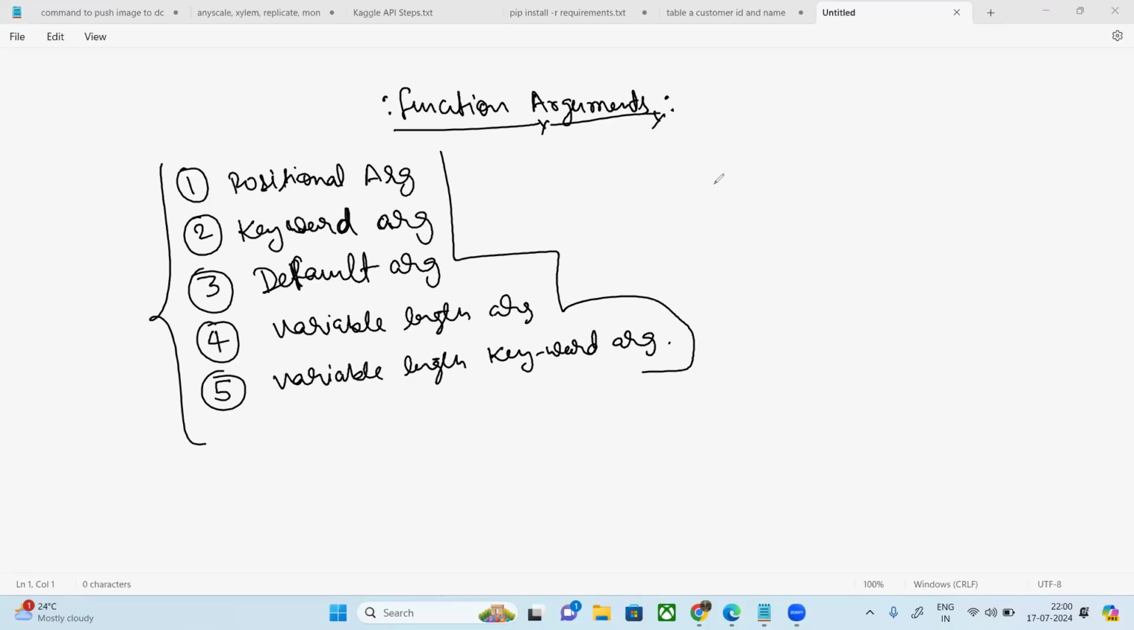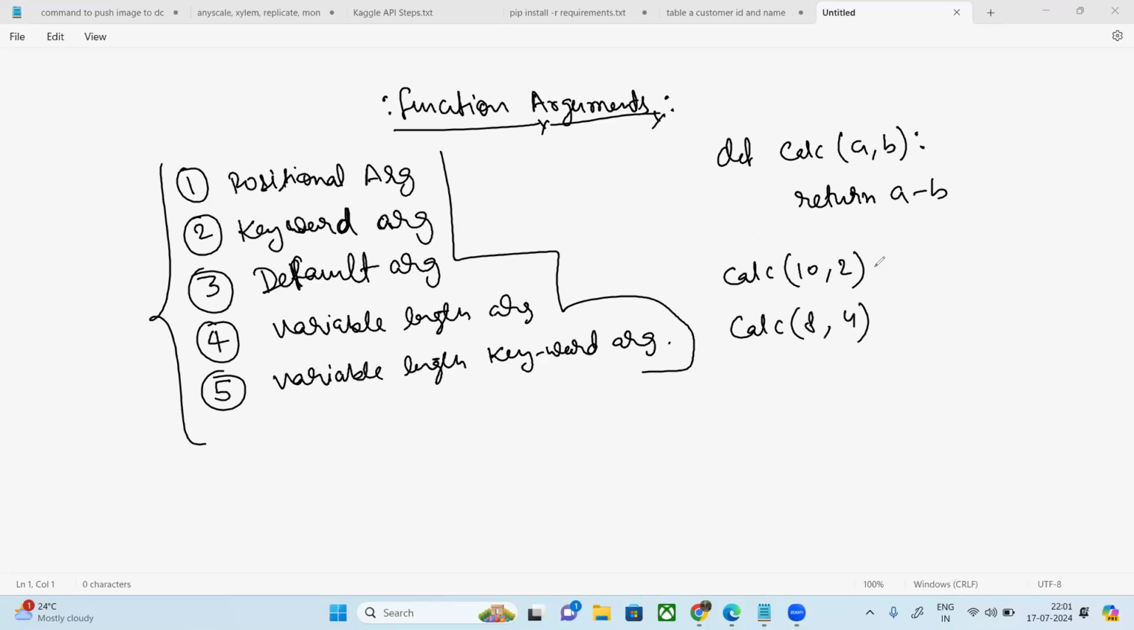Now, what is a positional argument? Let me define a function. def calc, I'm writing here a comma b, and then I'm returning a minus b. Now let me call this function for the values 10 comma 2 and 8 comma 4. Can anyone tell me what will be the output for this one and for this one? 8, and 4.